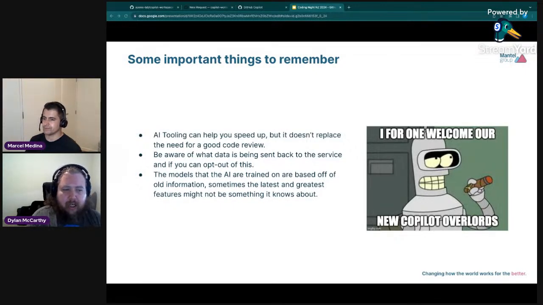And then, AI models are trained on old information. Essentially, the day an AI model comes out, it's obsolete because something else has happened since then. So if you're asking it about something very specific to a new programming thing, so specific to .NET 8 or even .NET 9 as it comes out, it's not going to know about that.